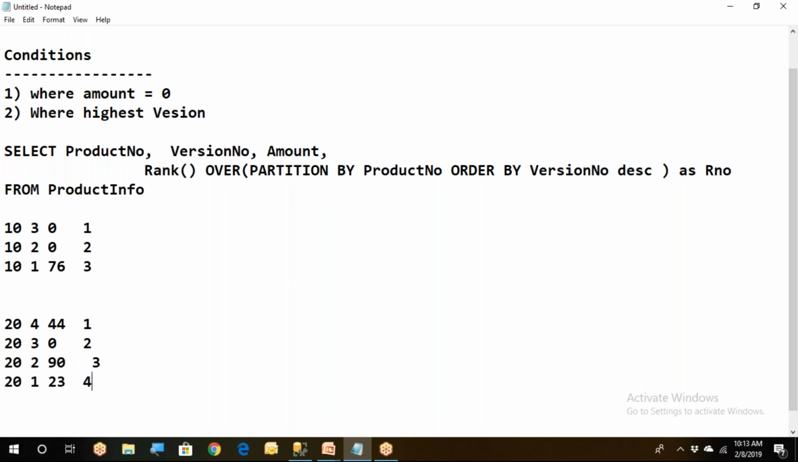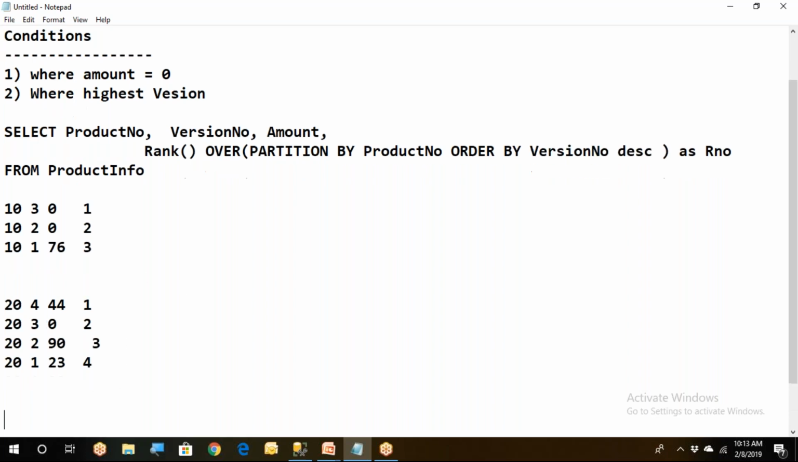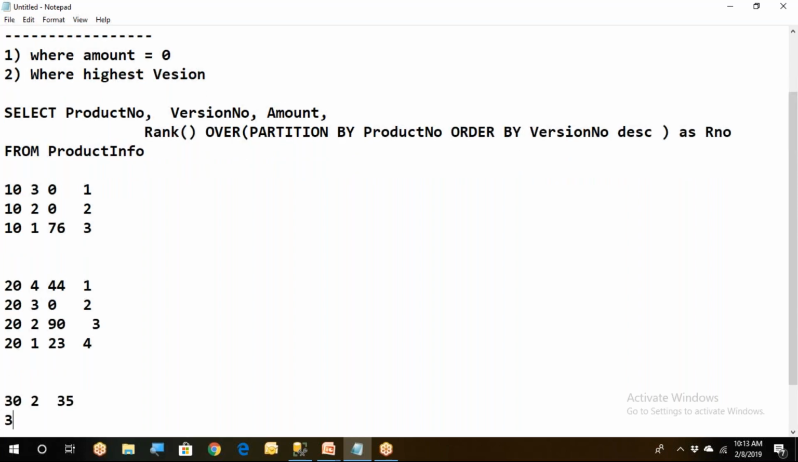A ranking function is going to sort the data based on something, and later assign the rankings starting from 1, 2, 3, something like that. You need to understand. Okay, so we got the data. For example, you may have one more product called 30, version number is, let us say, 2, and 35, and 30 version number is 1, let us say amount is 0. I have it like that.